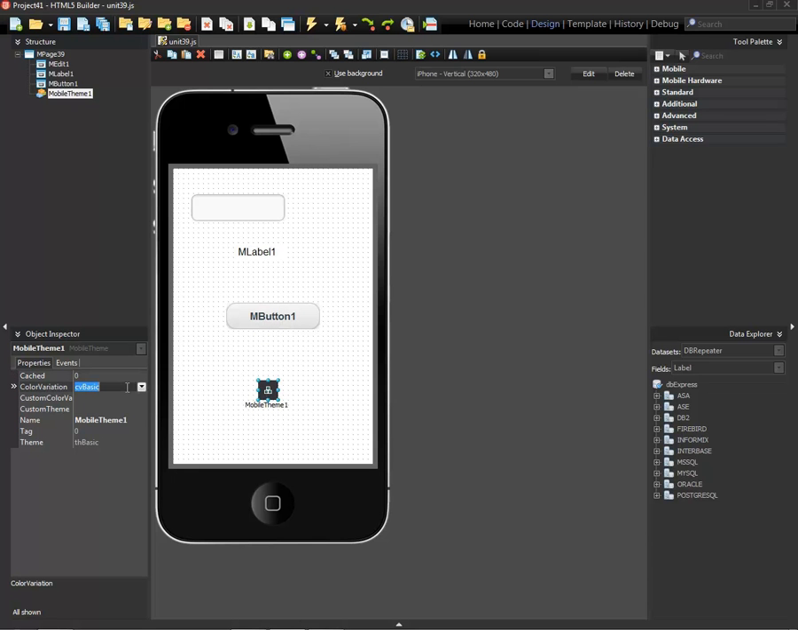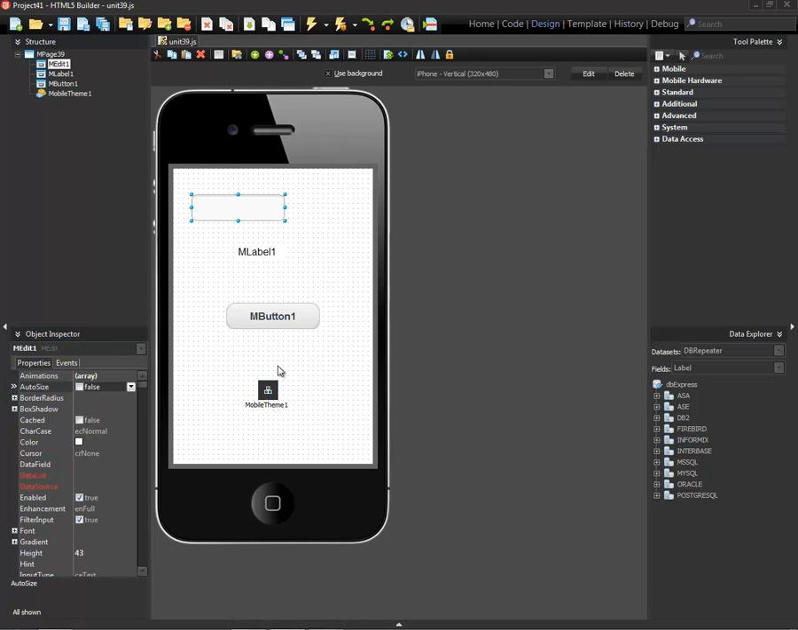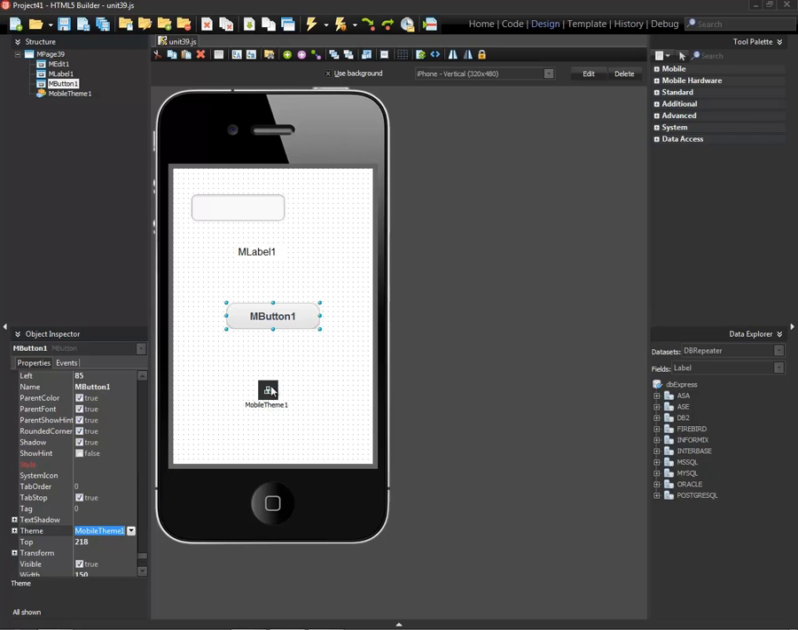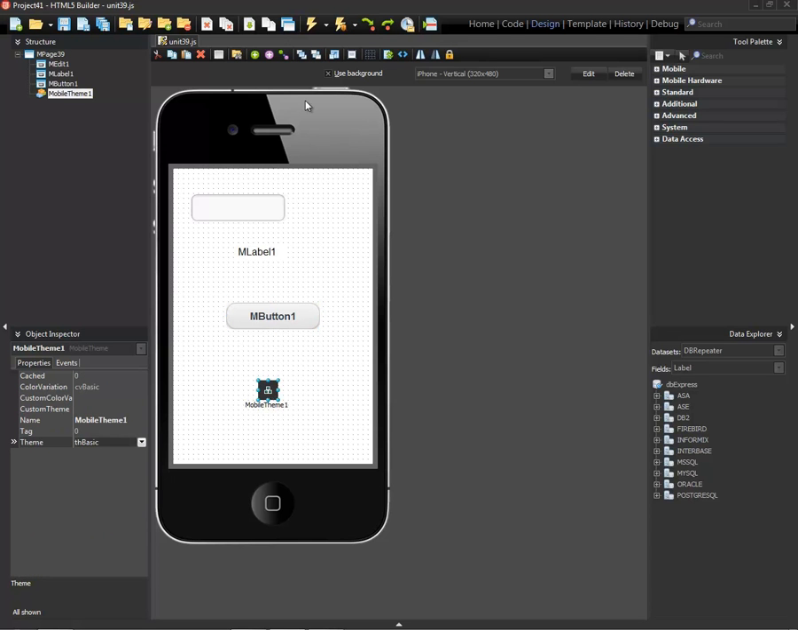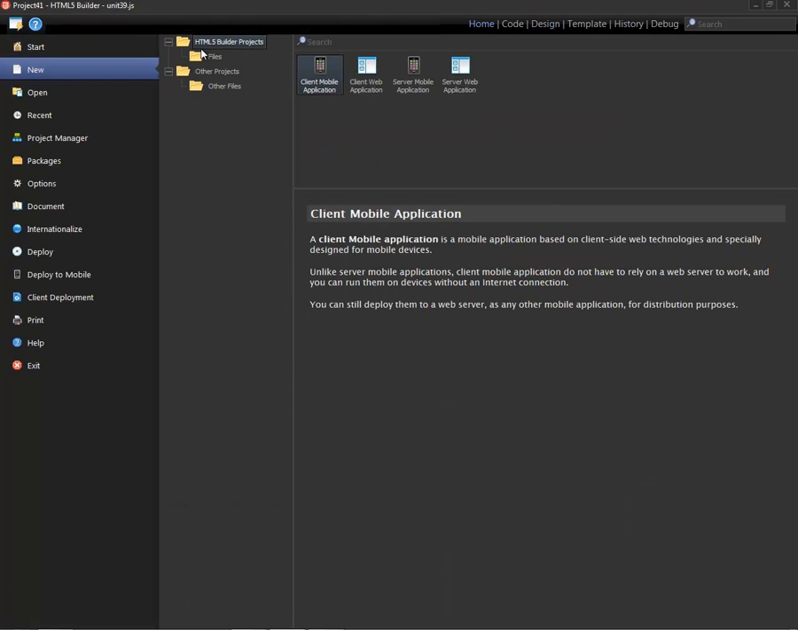Now here in my mobile theme, I can choose from the different color variations that we talked about. And then all I have to do is associate my mobile theme with the components that I want to style. So in this case, I have an edit control. I'll just go to the theme property and select mobile theme 1. And then also I'm going to go to the button and also select the mobile theme as well. And now I can choose from the default themes, or I can create my own custom theme.